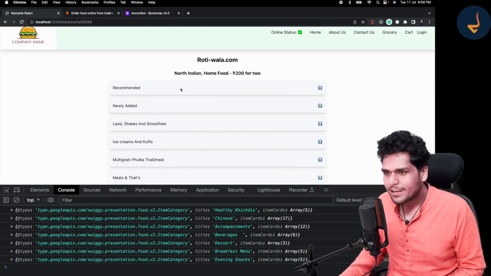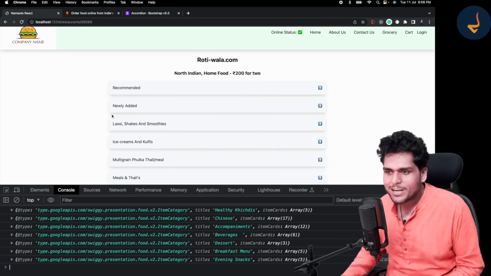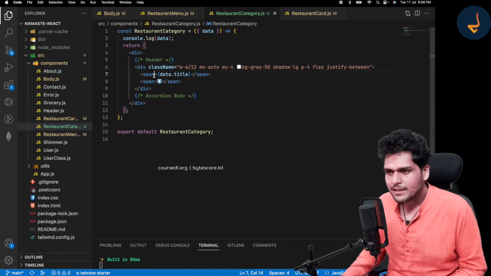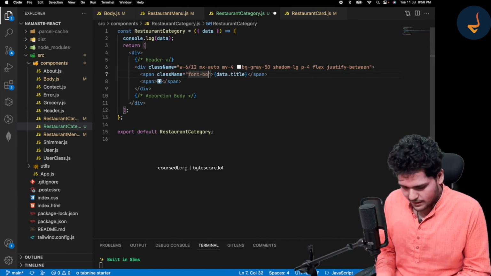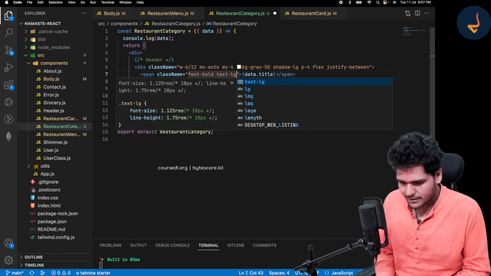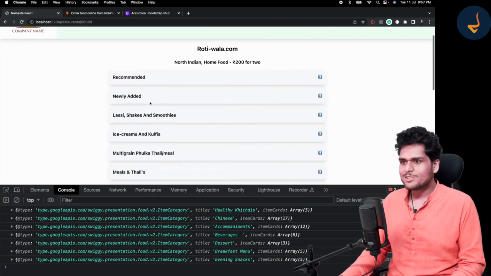We have our accordion headers with us, right? Let's try to make this title a little bold. Let's give it some class name. Let's make it font bold and the text a little large. Let's give it text-lg, text large. Okay, cool. Now it looks good, right?